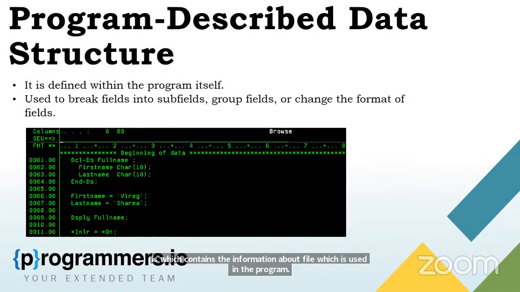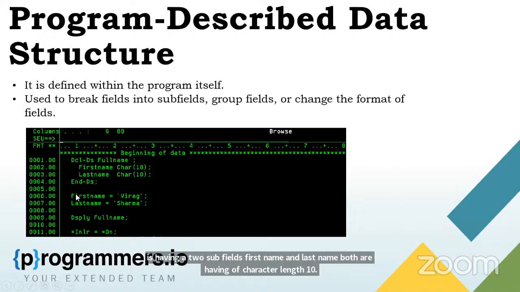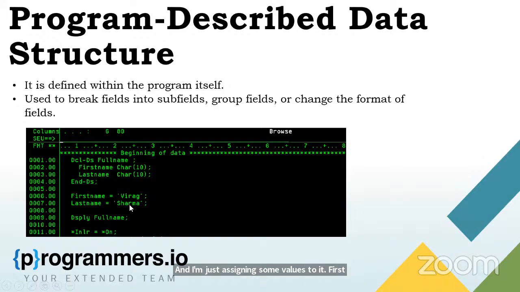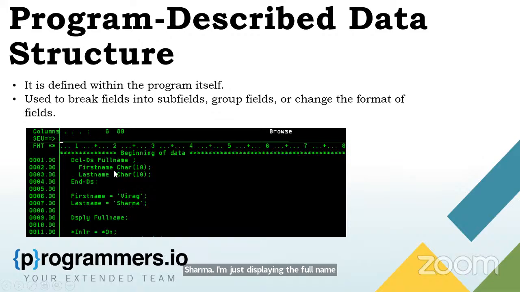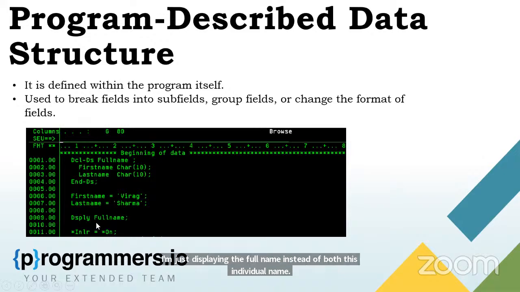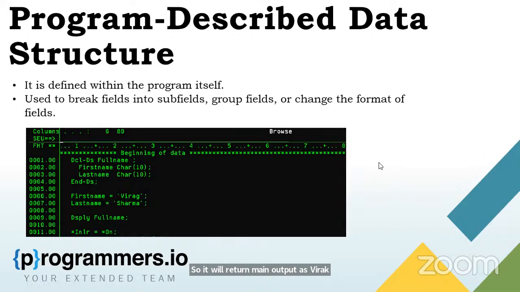First we have the program described data structure. This is defined within the program. In the sample program I have used, I'm declaring a data structure named full name. It has two subfields, first name and last name, both of character length 10. I'm assigning some values to it. First name is Virag and the last name is Sharma. I'm displaying the full name instead of both individual names, so it will return an output as Virag Sharma in a single line. So this is an example of subfield.